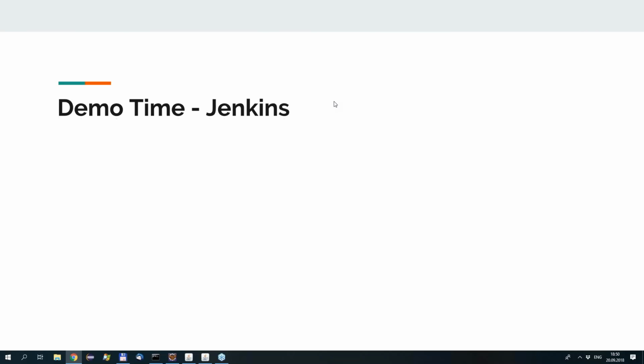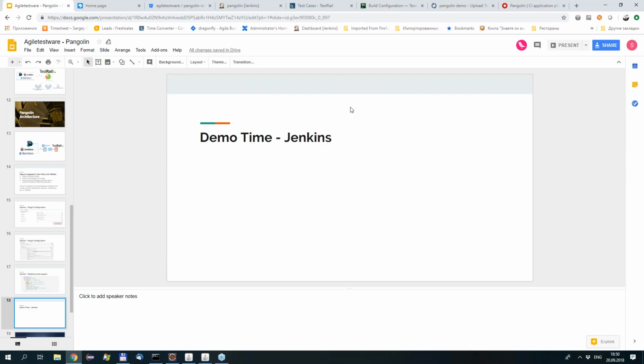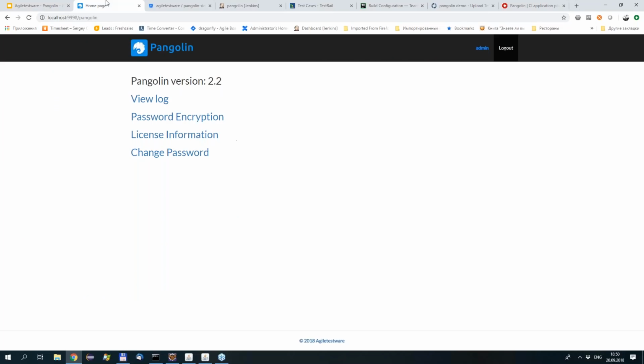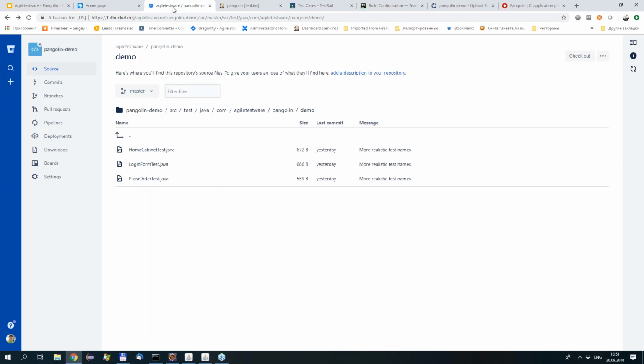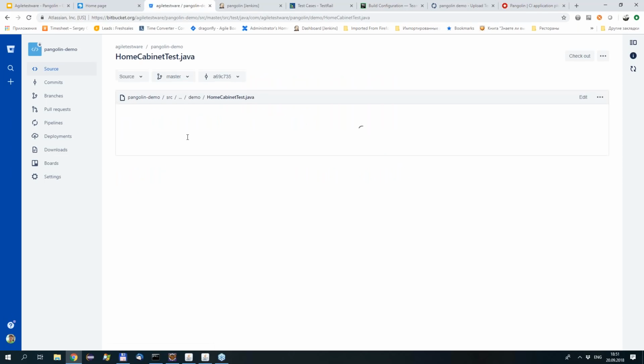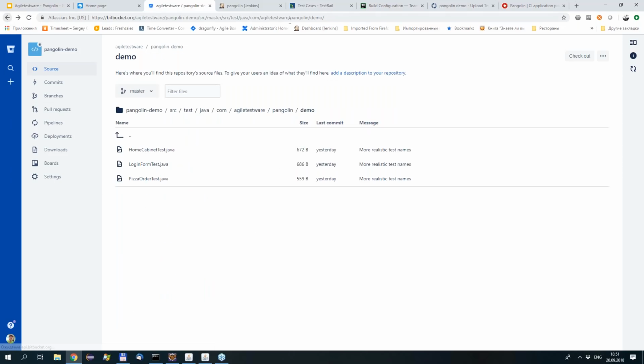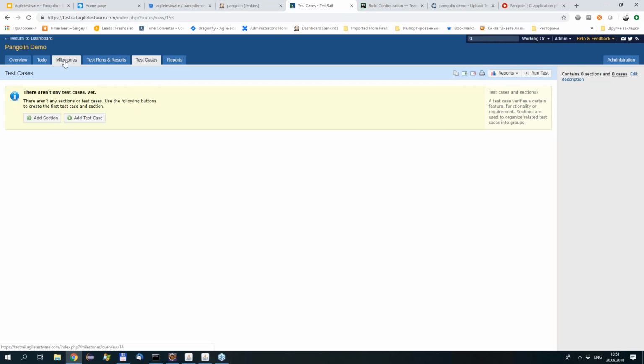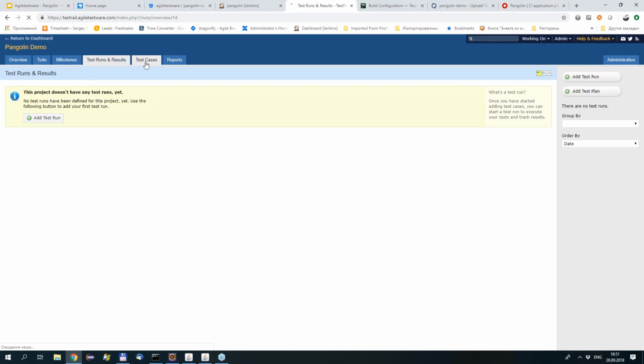Okay, so now it's time for the most interesting part, I think. It's the live demo, and I'm going to show you how we can actually send some data from Jenkins to TestRail. I have a Pangolin server and Jenkins server installed on my machine, and also a simple Java Maven project with just a few dummy tests in it, just to show you the idea. And I have an empty project in TestRail with the name Pangolin demo.